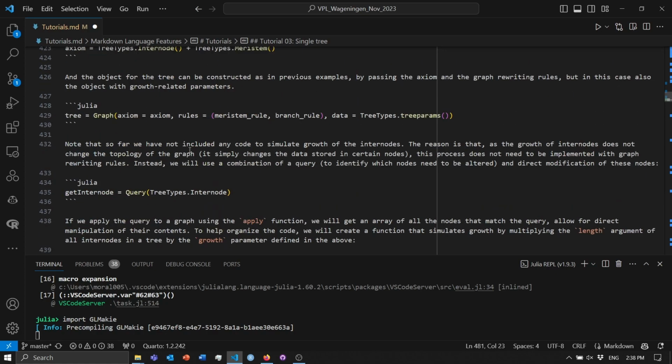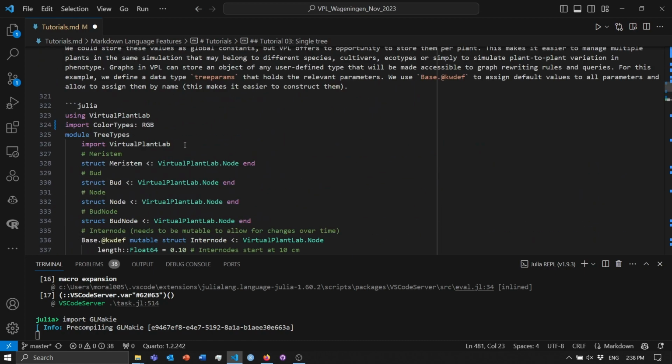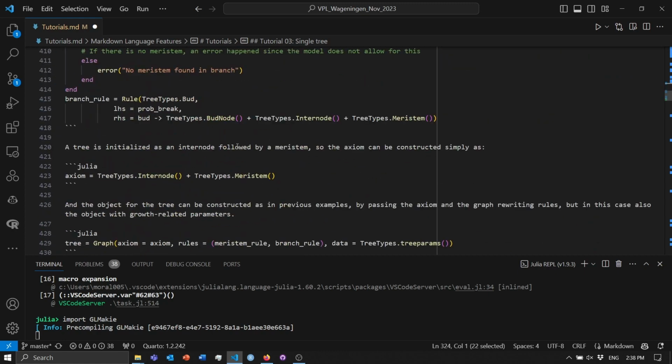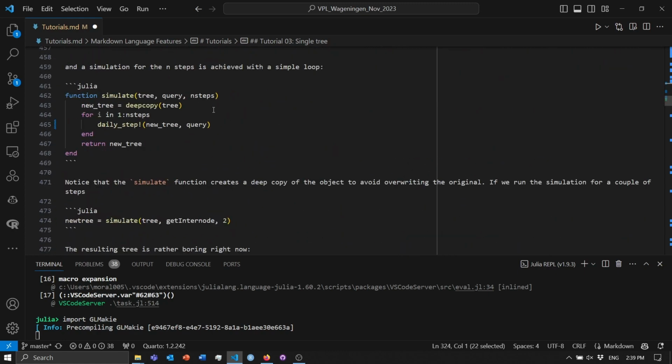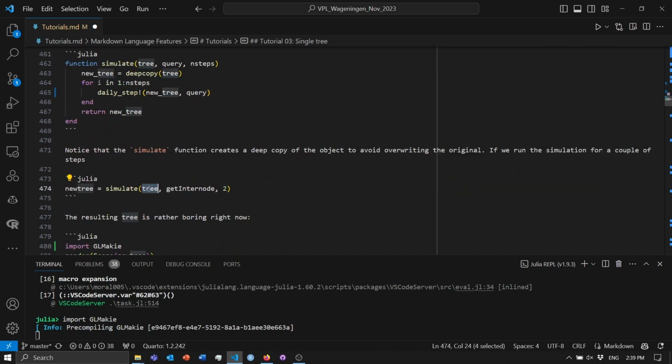Sorry, import ColorTypes colon RGB. So now I'm importing a specific function from the package ColorTypes. And so you can define the colors in VPL in any way you want, as long as it is supported by this package. So you have different options there. And then it's function again. So yeah. Simulate now, right?